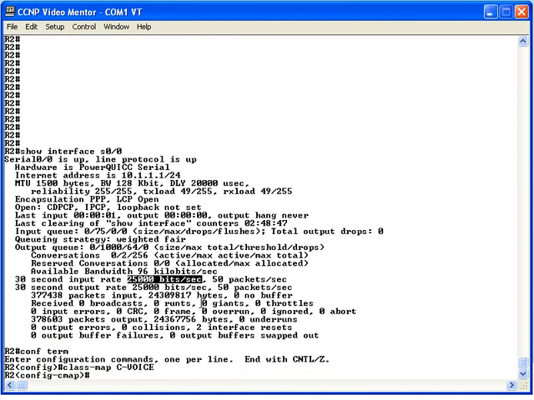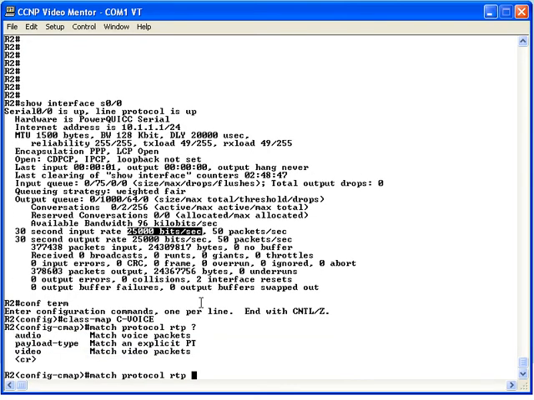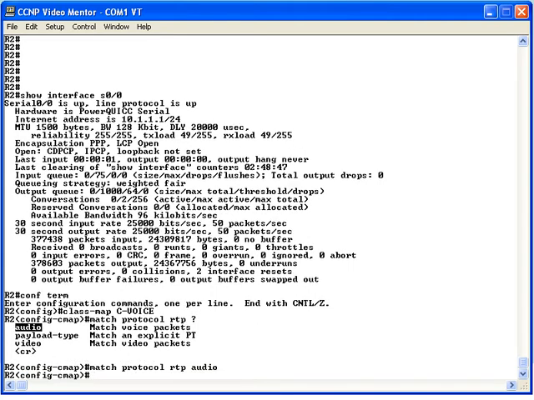In class map configuration mode, let's recognize our voice packets. We can do that by saying match protocol rtp. RTP, the Real-time Transport Protocol, carries voice traffic. However, RTP could also be used to carry video traffic. I want to make sure that I'm just talking about the voice packets right now. So I want to say match protocol rtp audio. That is step 1 of MQC.